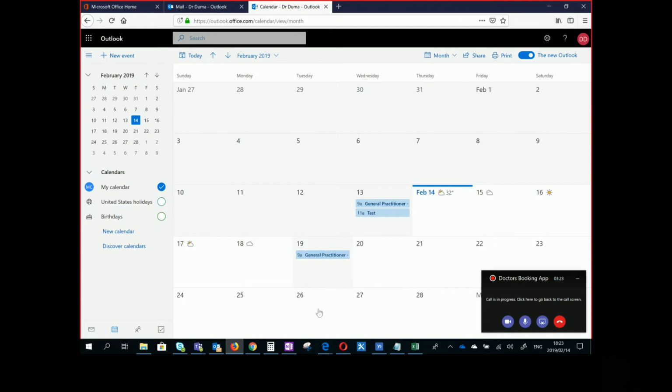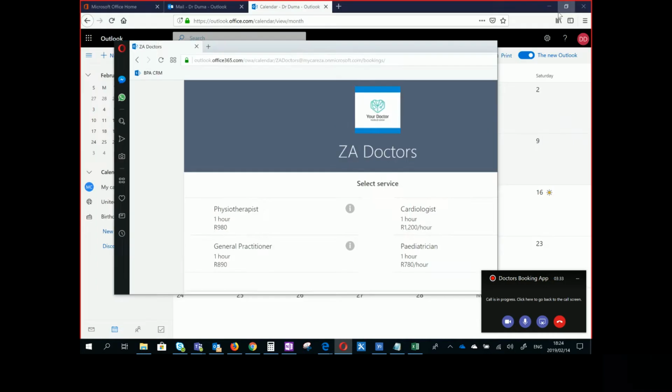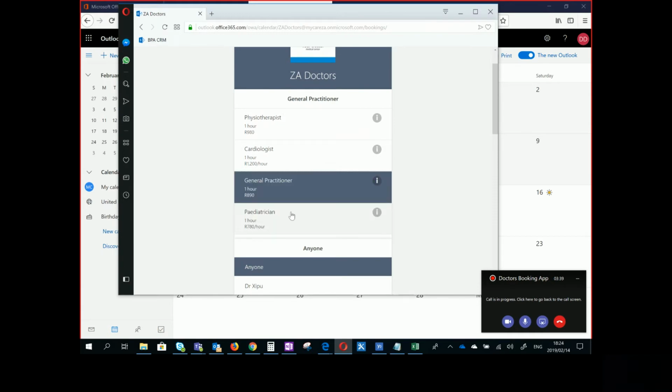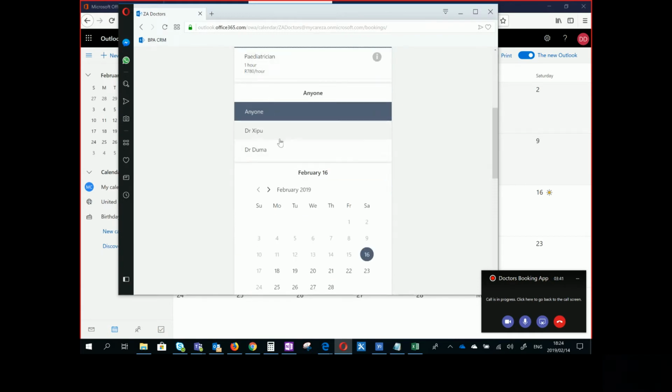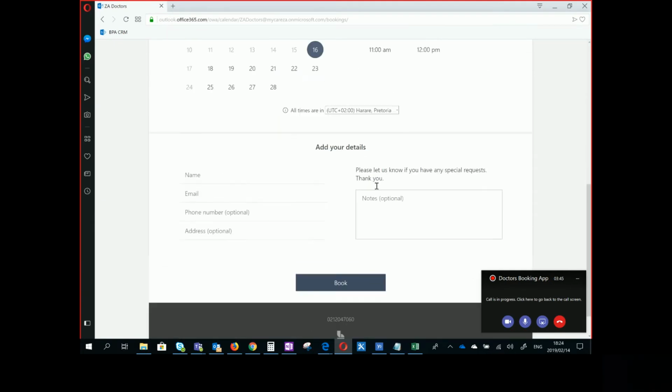So now as an individual, I'm going to go to a page which I've been given a link to. I go to this page and I'm looking to book a GP. In this case, Dr. Duma is a GP, so I'm going to book this GP. I say I'm going to book a GP, and then here it's going to give me the GPs that are available that I can book.